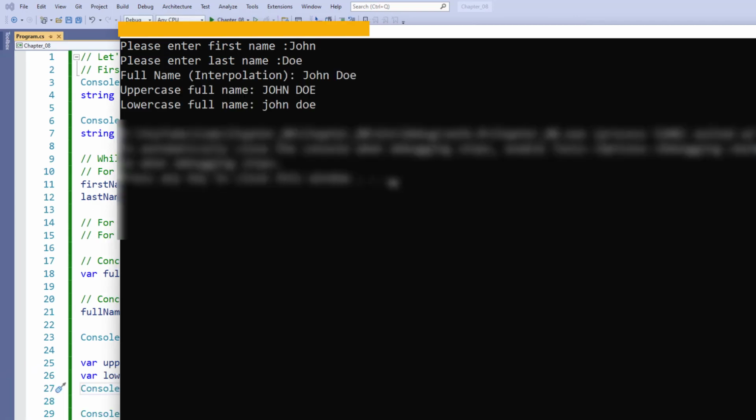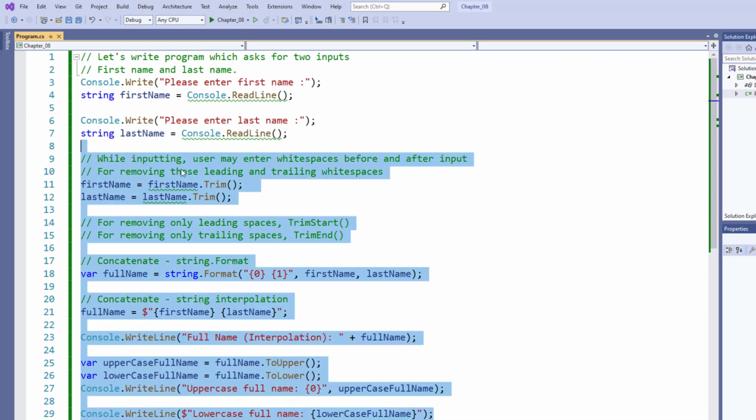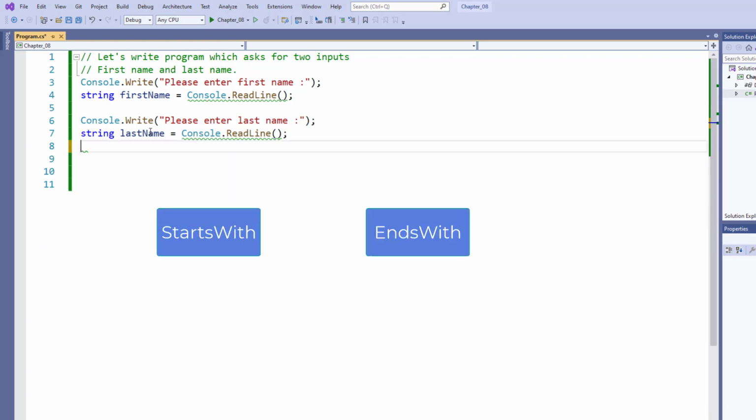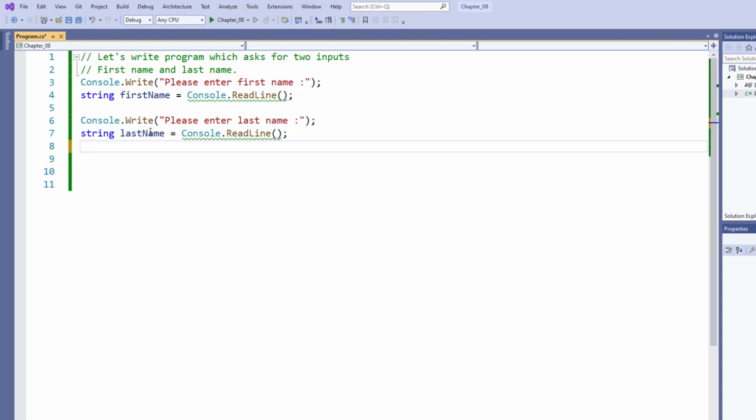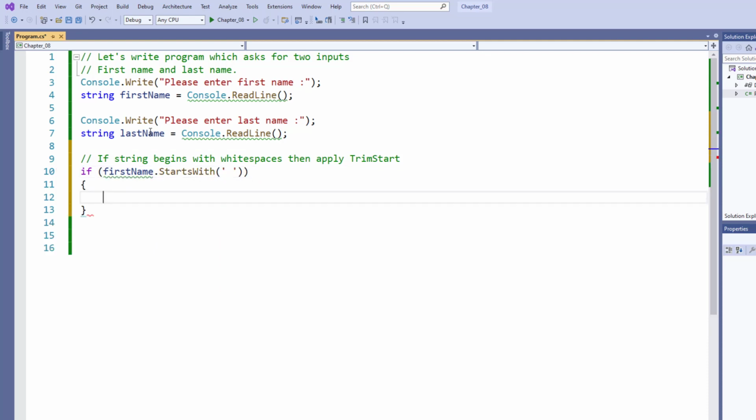Now let's come back to the code. The String class also provides two methods, StartsWith and EndsWith. These two methods can be used to verify if the strings are beginning or ending with a specific pattern of characters. We can use the StartsWith method to check if a given string begins with a specific character or pattern of characters. Here, we can check if the first name is starting with a whitespace character. If it is, then we call the TrimStart method to remove all the leading whitespaces.